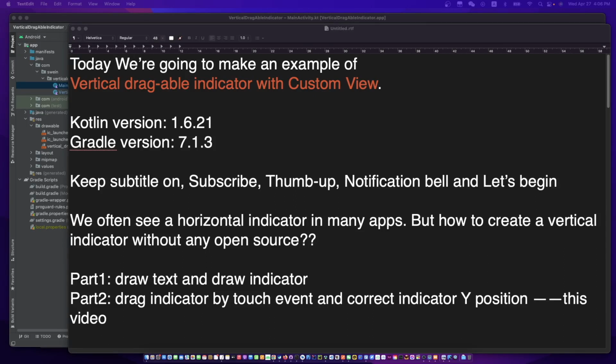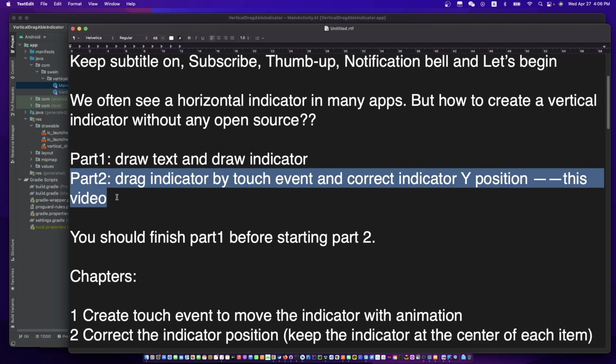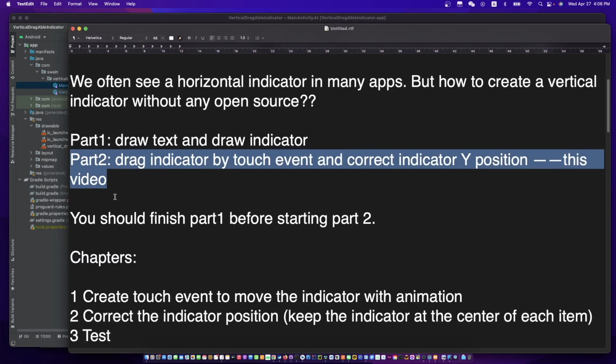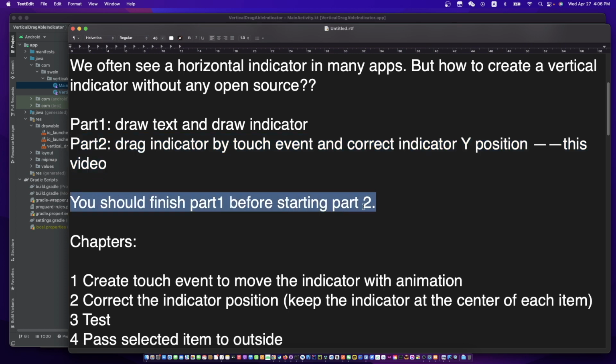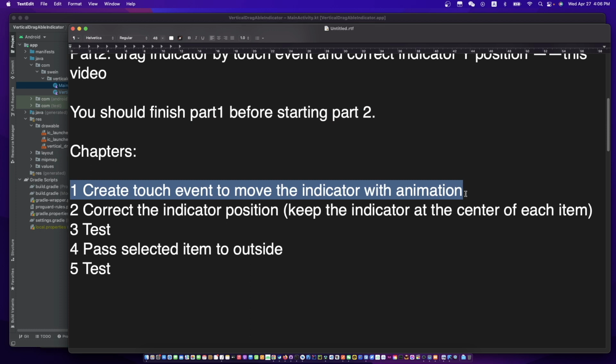Today we are going to make an example of a vertical draggable indicator with custom view. In part 2, we will drag the indicator by touch event and create the indicator Y position. You must finish part 1 before starting part 2. Click the top link to watch the part 1.